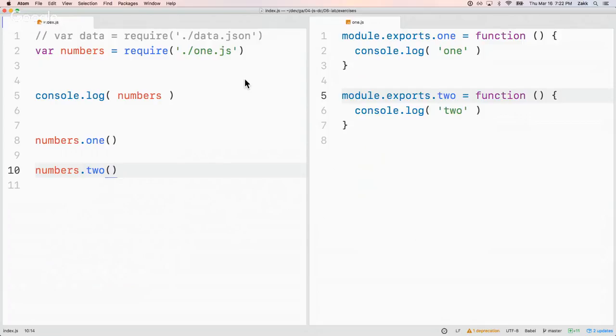When I console log numbers, what do people think I'm going to get? Someone want to describe what they think I'm going to get? An error. Why am I going to get an error? I don't know. I didn't touch it, right? No, I guess you would get quote 1 and 2. Yeah.